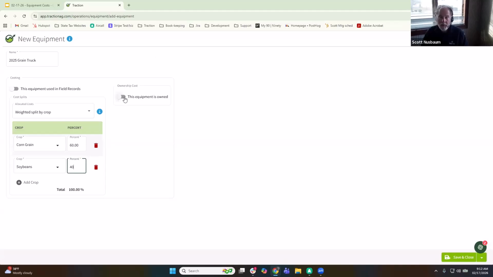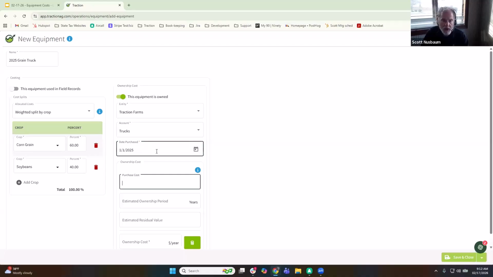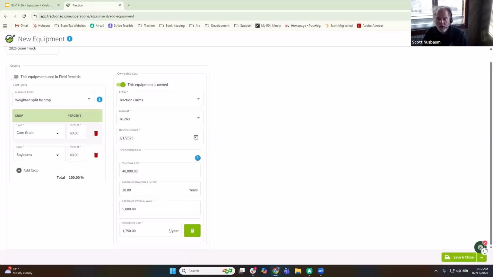Once again, if this is a piece of equipment I own, I can go in and say, okay, that's going to go to my trucks. I can put in the cost on it and calculate that ownership cost.